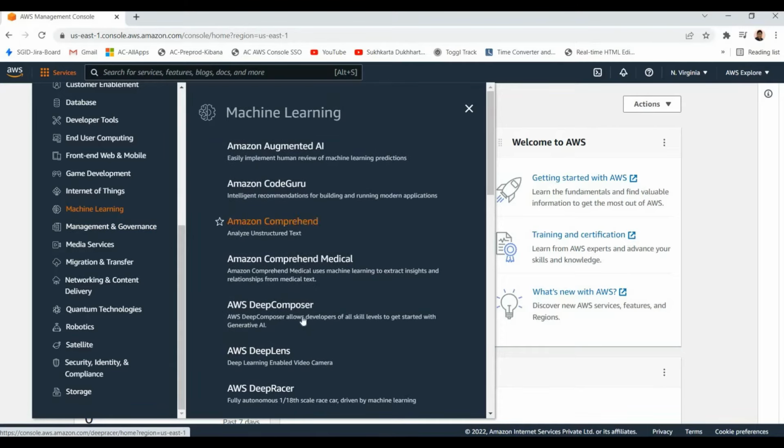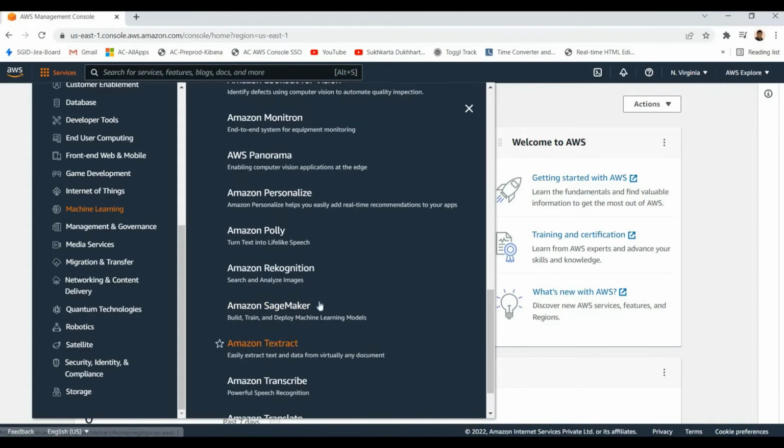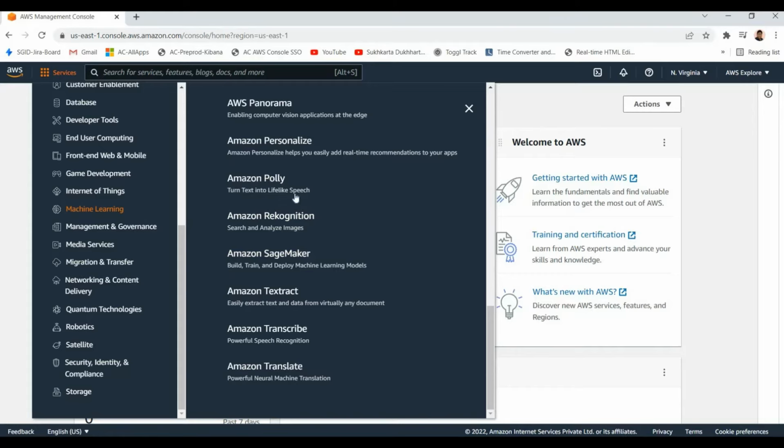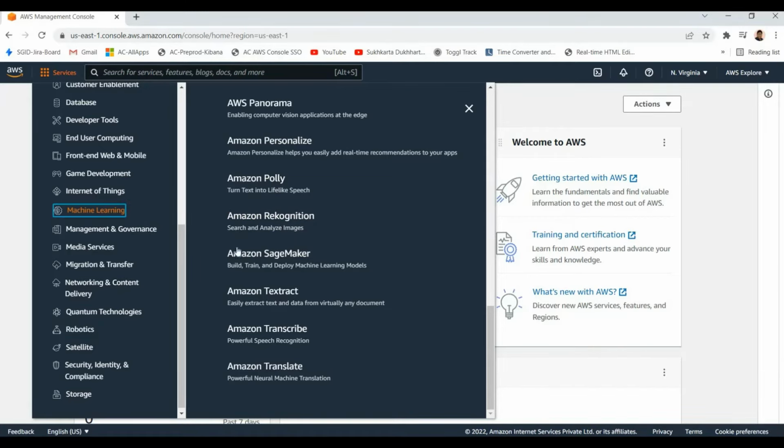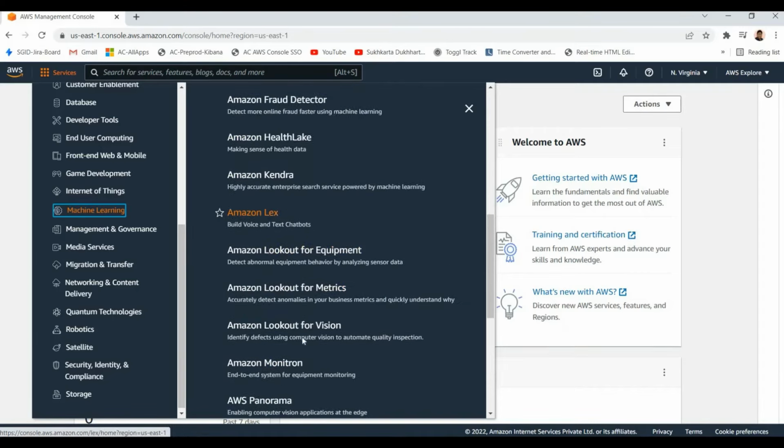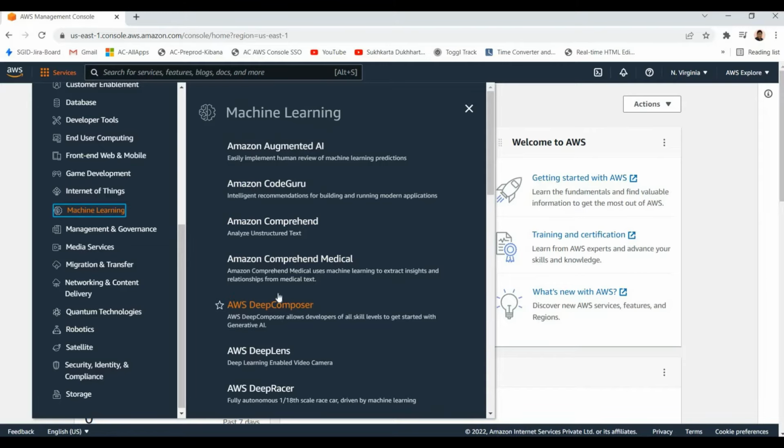Machine learning is a very big topic, and there are lots of services within it. For example, if you want to do machine learning things like text to speech or speech to text, in that case, to turn text into speech we can use Amazon Polly. Sometimes we want to search and analyze images, and we can use Amazon Rekognition. Sometimes we want to extract data or text, and we can use Amazon Textract. Those machine learning services are also available as part of AWS. We are not going much deeper into this for now. There are more than 200 services, so it's hard to cover.